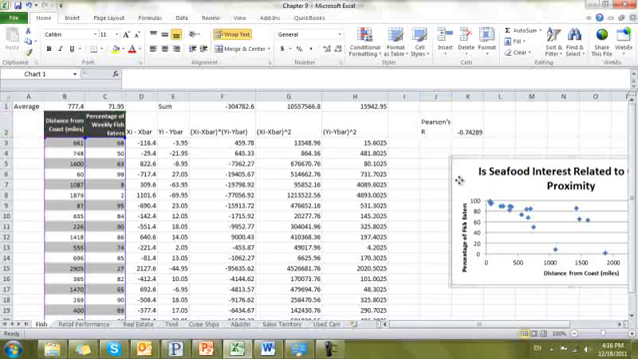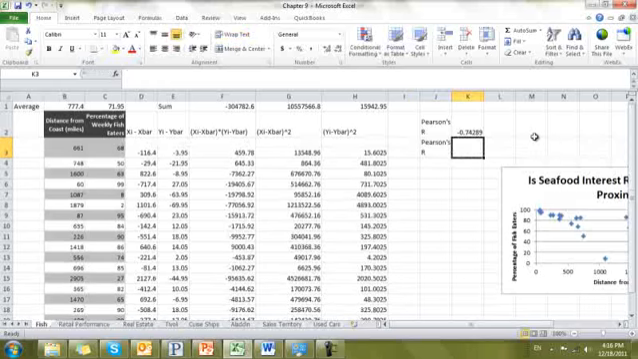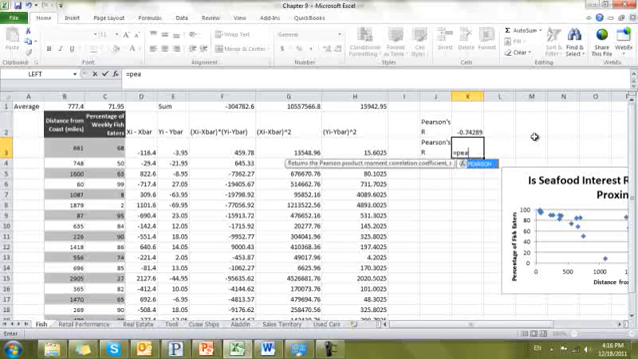So we have negative 0.7428. Quite a bit of work. Fortunately, Excel would have done this for us too. Pearson's R. To find Pearson's R with Excel, just type in Pearson, and look, it'll find Pearson's R for us.